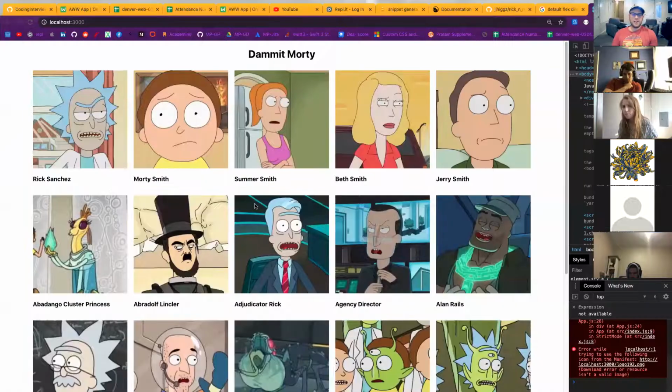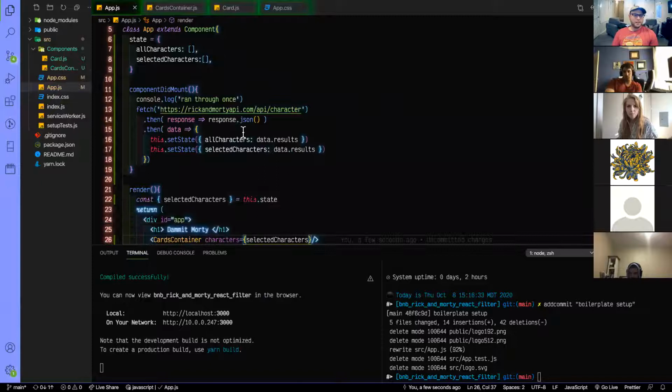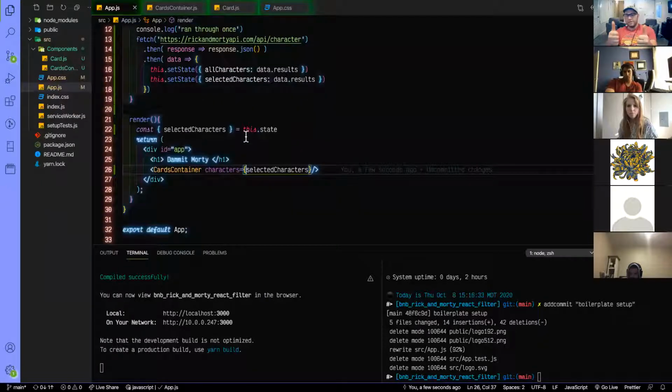So let's go ahead and check it out. Everything's still working, nothing breaks. This is pretty clean looking code, isn't it? Nice. Win for React.